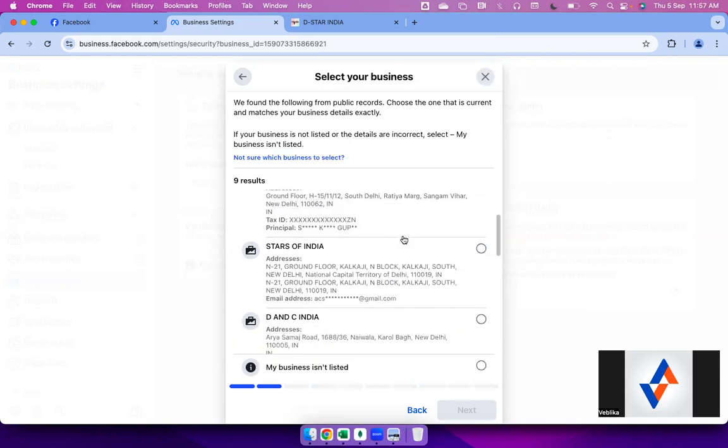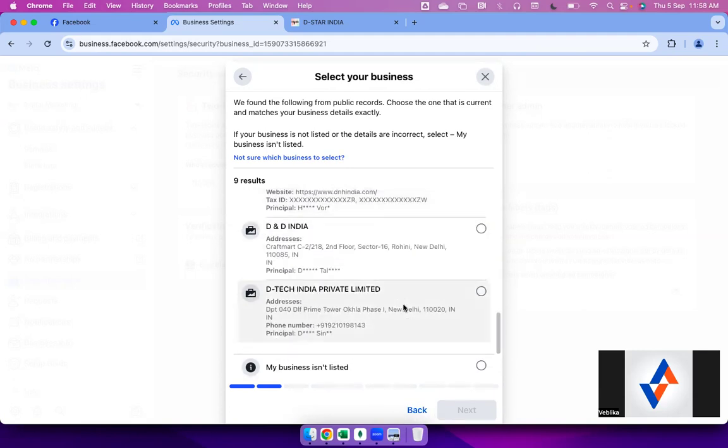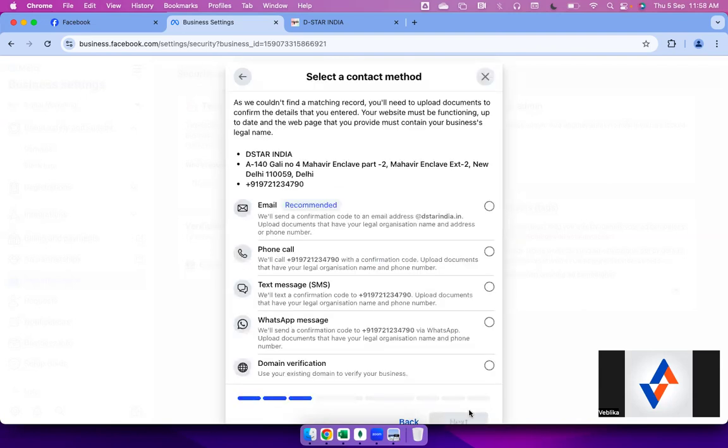So they are giving some different options. This is the business which is listed similar to the name which we have given. If it belongs to this, we have to select it, or we can choose "my business isn't listed here". Click here and click on next, because we are doing this for the first time.